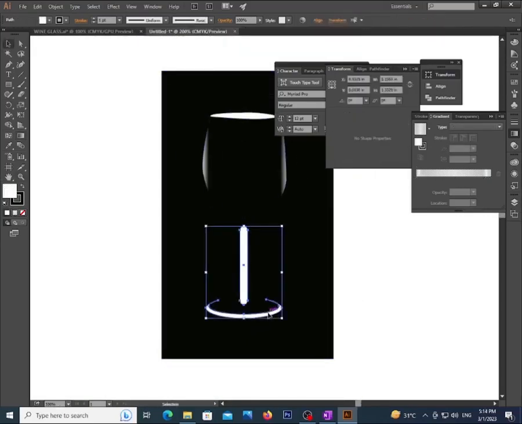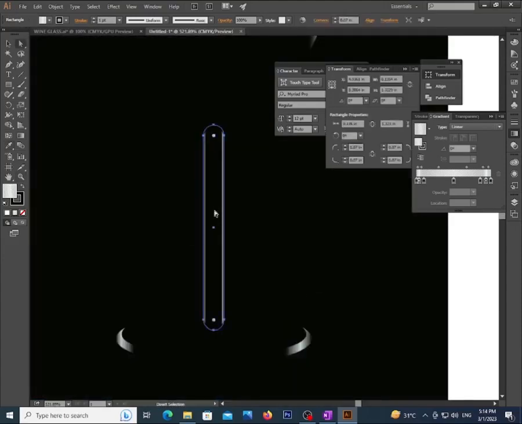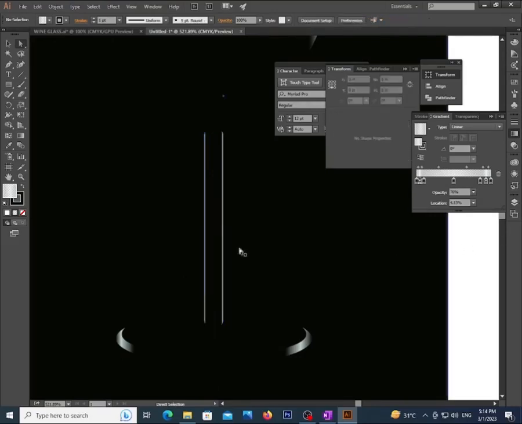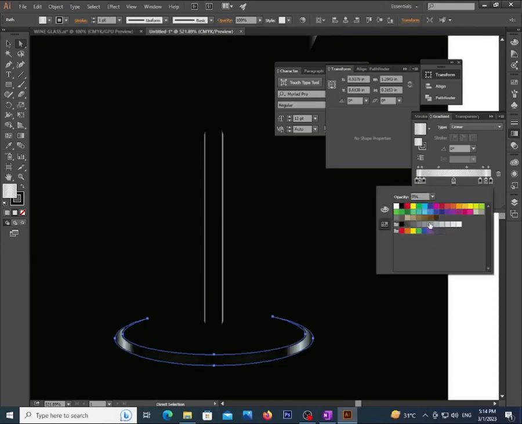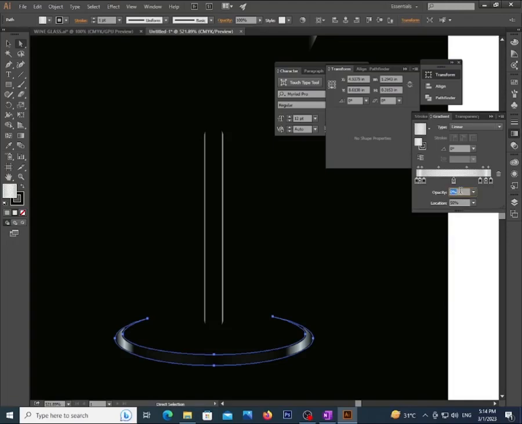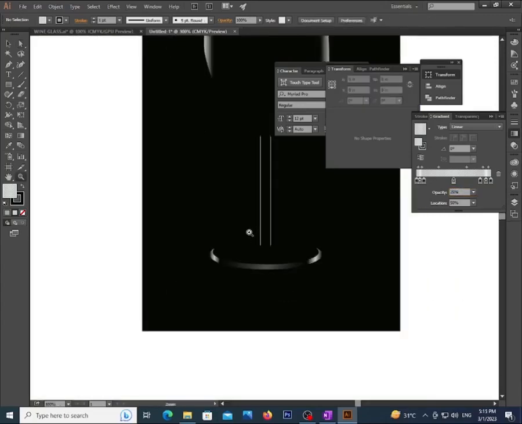Now select these two and apply the same property by using the eyedropper tool. The bottom part doesn't look good, it's too empty in the middle. So change the color from black to 50% black, and change the opacity to 30%. No, 25% is okay.